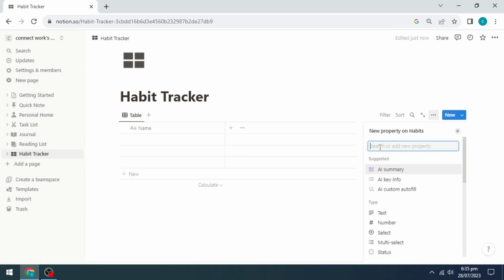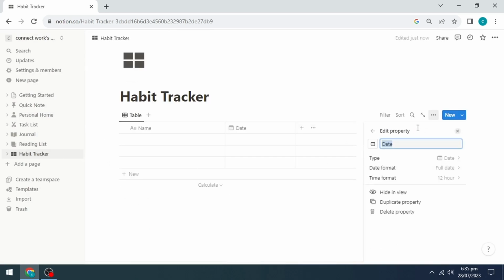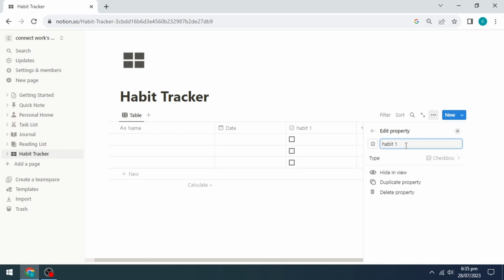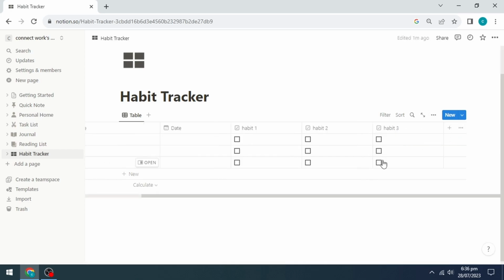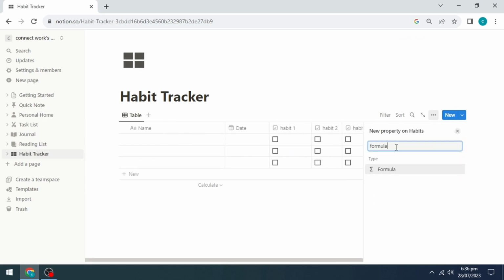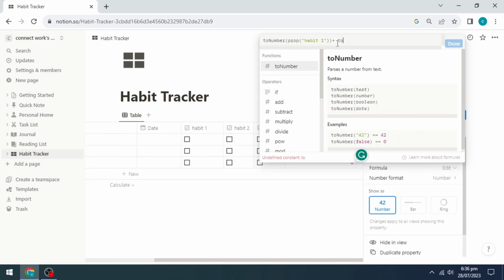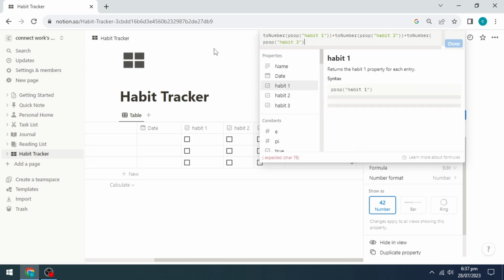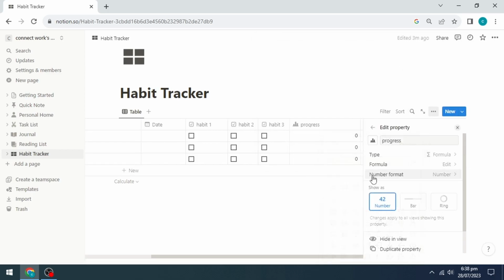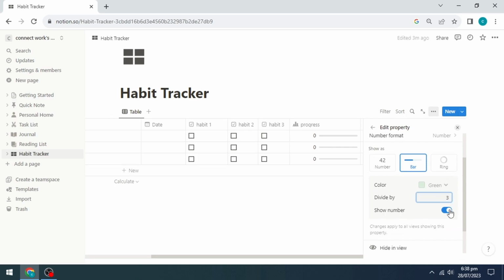Now we will create a new property which will be called Date. After that, we will create 3 different properties and name them our habits by selecting checkboxes. Then we will create another property and edit it by selecting the formula option inside it. And by giving it the name Progress, we will choose its icon.